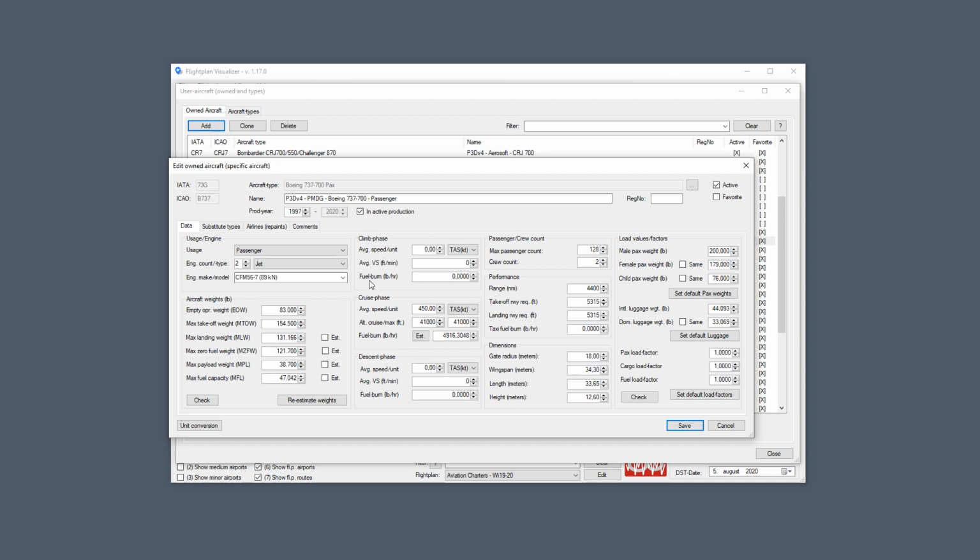The data in the climbing phase and the descent phase are not used at all at this time. But basically you can enter the average speed of the aircraft in the climb phase, the vertical speeds when climbing, the fuel burn when climbing, and again when you descend, the same values.